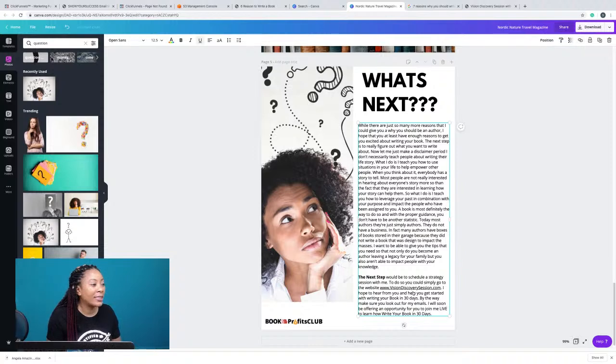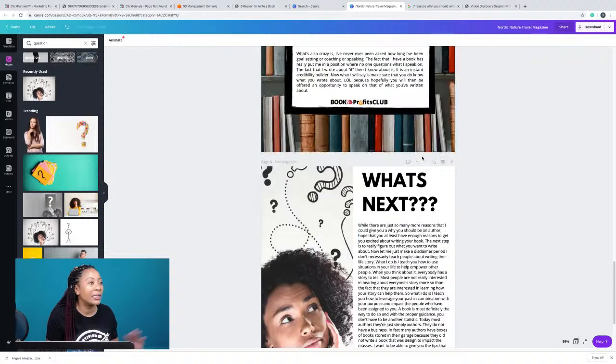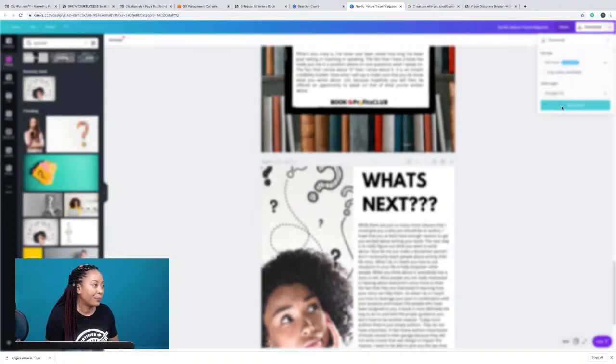And so now it's an active link, right? So anyways, let's just pretend this was it. And what we're going to do is go here to download. This is an important feature, because many people don't know what to do after this. So we're going to click download. We're going to download it to a PDF.